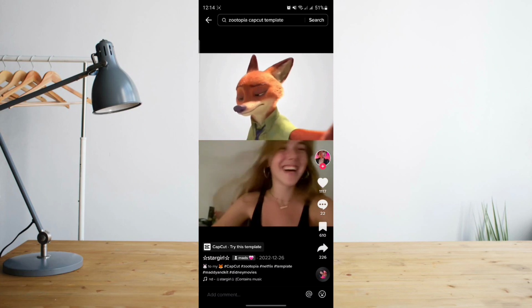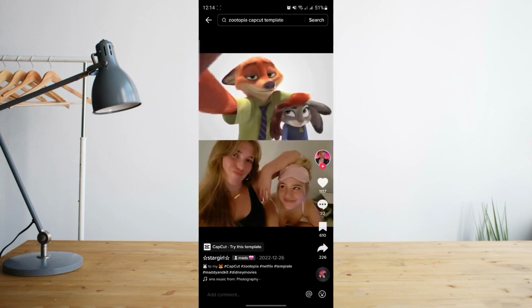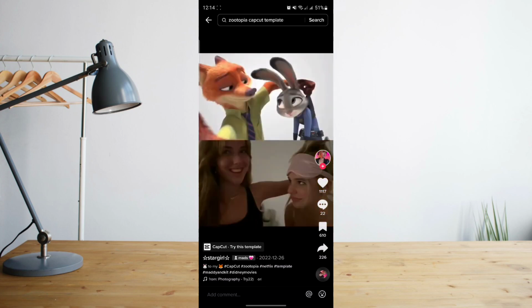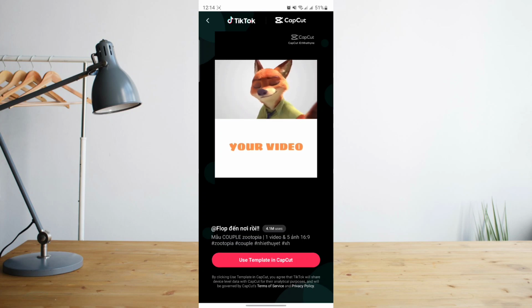Somewhere in the bottom of the screen, you'll see the button that says CapCut Try This Template. Once you've seen that, go ahead and click on that button. And then, once you've clicked on that, click on Use Template in CapCut.